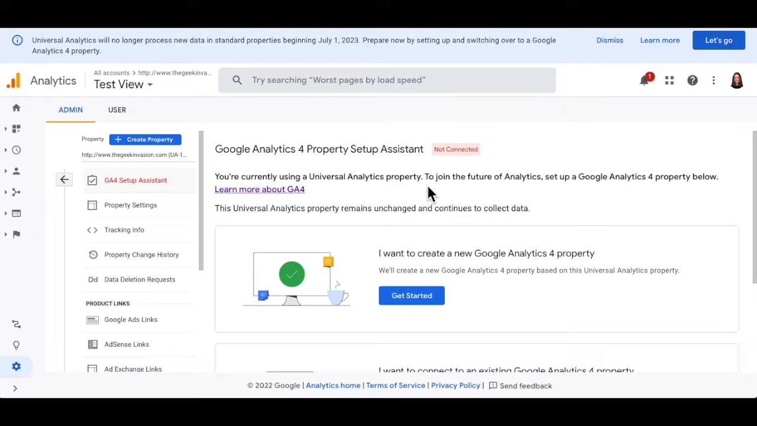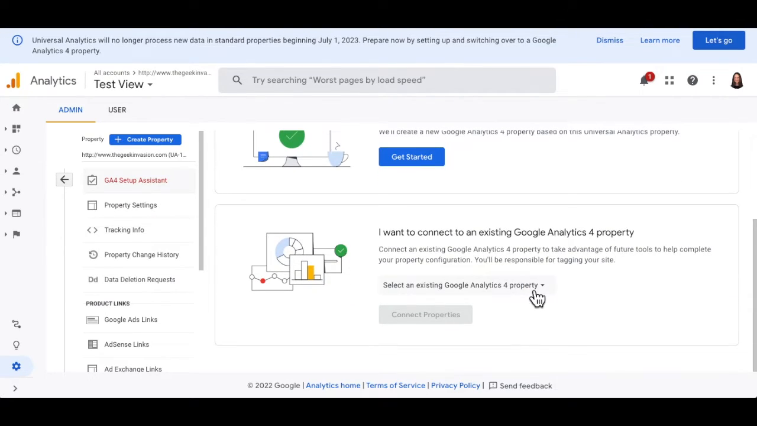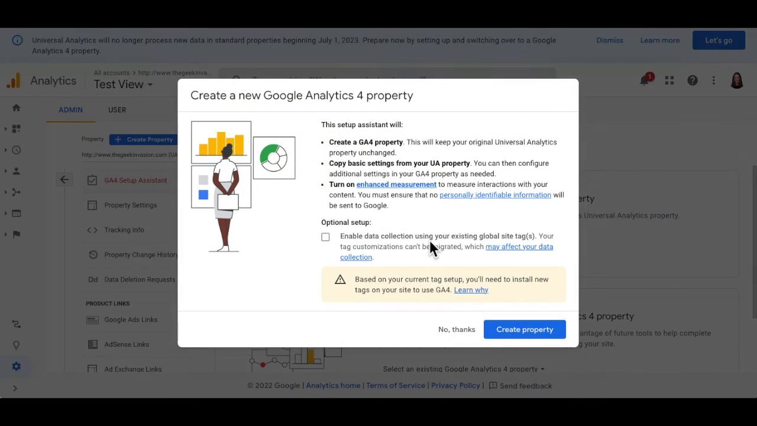The next step is to click on Get Started under I want to create a GA4 account. You can also link this current analytics property to a specific GA4 account if you already have one. As soon as I click, I'll be informed that the creation process will create a GA4 account, but it will also capture some existing settings from my Universal account in order for me to save time, as well as enabling the enhanced measurements, which we'll cover later in this video.